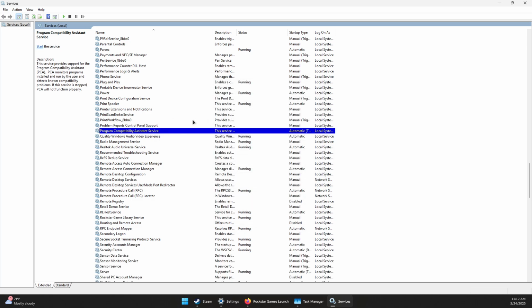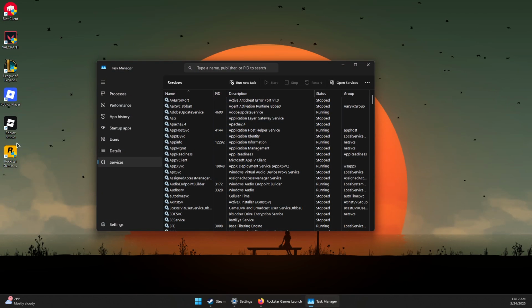Now you might need to reboot your computer to run this service and then try to launch the Rockstar Games Launcher again, and that should fix the problem.